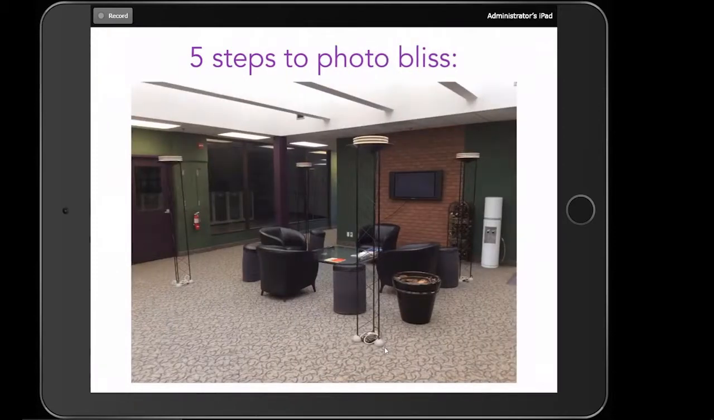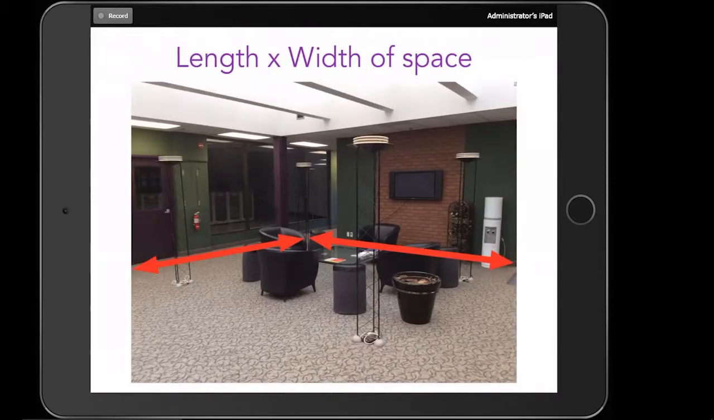Okay, so again, these are the 5 steps to Photo Bliss: analyzing the space. Again, making sure that the length and width of the actual picture you're going to take match the length and width of the layout that you've created. All right.